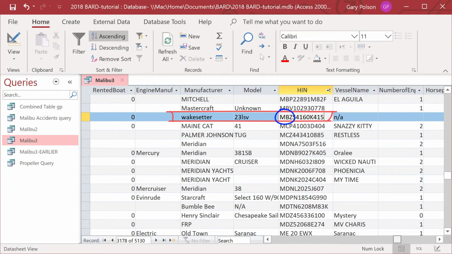You need to be careful before you immediately think this is a Malibu boat. MBZ is a registered MIC code for MB Sports, a manufacturer of towboats. LSV-23 is a known model of Malibu boats. The combination of Wakesetter in the boat manufacturer column and 23 LSV in the boat model column, along with the known spelling variant of MBZ, convinces us this is a Malibu boat.